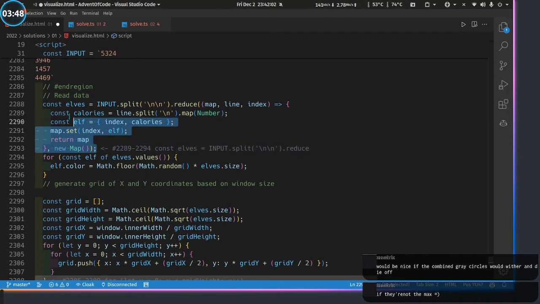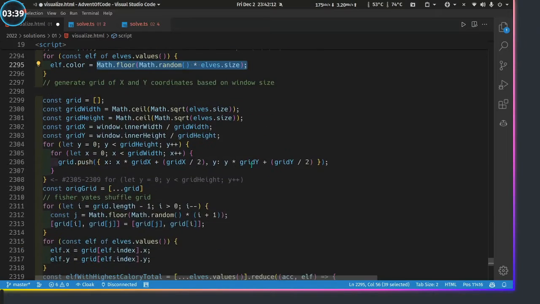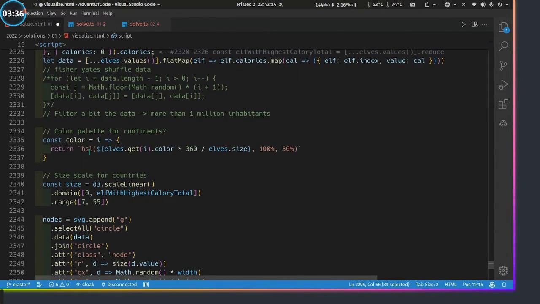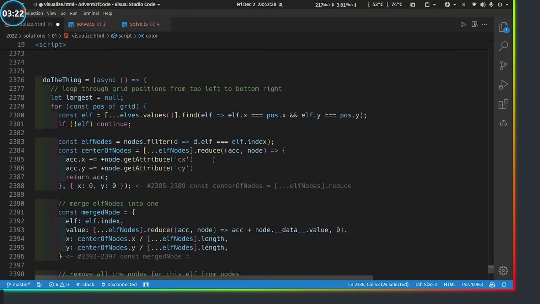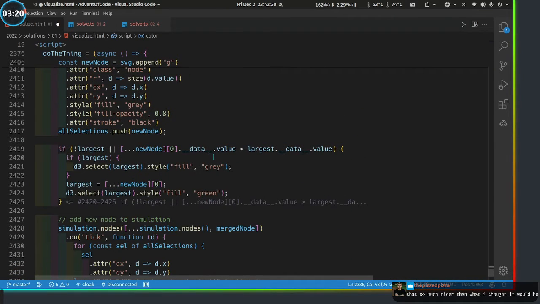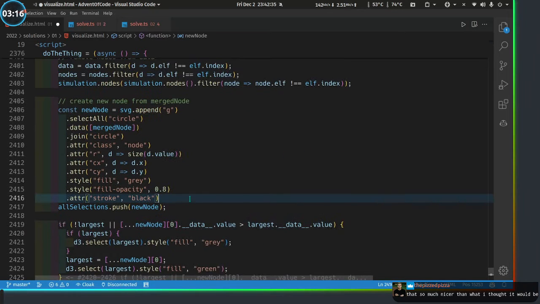But first, we create a data structure for the elves, and this is the CSS part of it. Randomly give them a color, or a color index, which I calculate by hue shifting somewhere in the 360 possible hue shifts. So that's my CSS. The rest of it is SVG magic. Your suggestion of the wither is definitely something I'm gonna do.